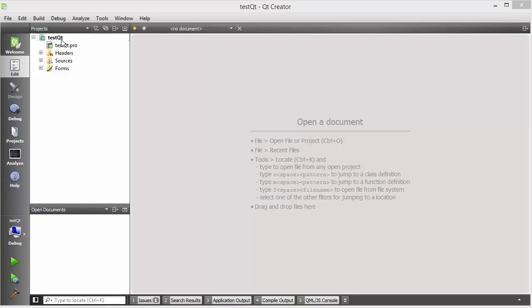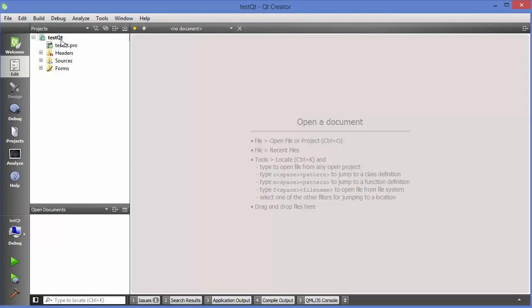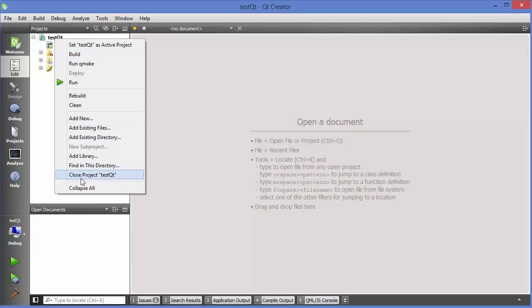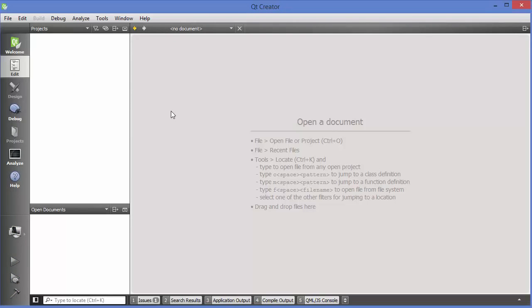Now in this video, we are going to create our first Qt project from scratch, and I'm going to explain to you each and every line of code line by line so that we can understand what is what in Qt. So what I'm going to do is just close this project which I created last time. Just right click on your project and then click close project. Okay, and it's going to close the project.